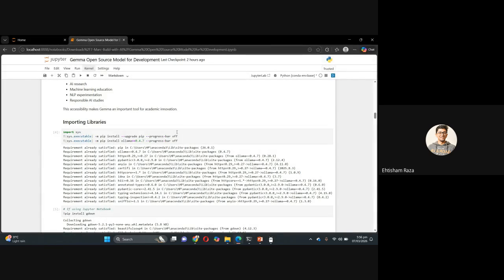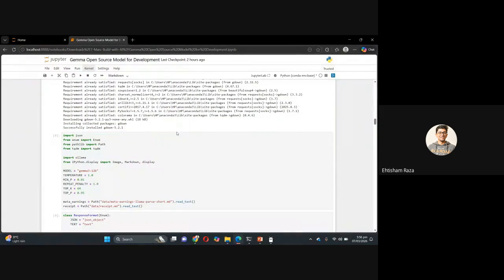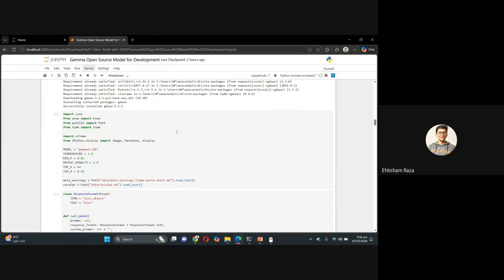Let's move further. We are going to install a few libraries. We are going to install the Ollama pip package, and then simply import the libraries. I'm setting my model as Gemma 3 with 12 billion parameters. The temperature is set here, and a few other parameters, top K and top P. These values I have set here.